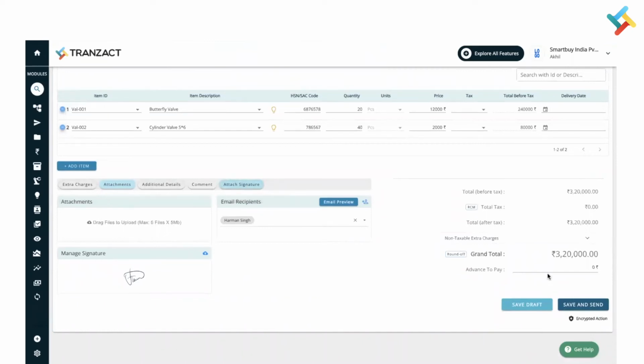After finalizing the purchase order, you will get two options: save draft and save and send. So you need to click on save and send in order to save this and send this purchase order to your supplier. Also, if you don't want to send the email to your supplier, you need to click on this cross icon, and accordingly the email will not get sent.